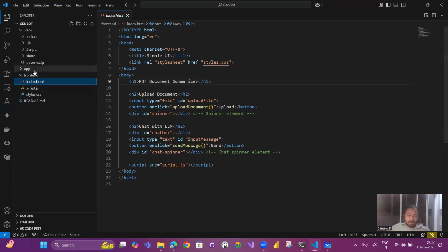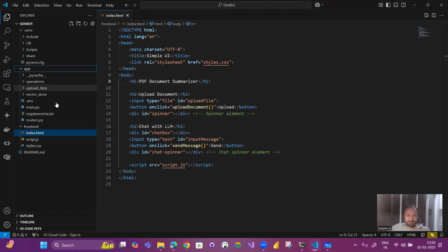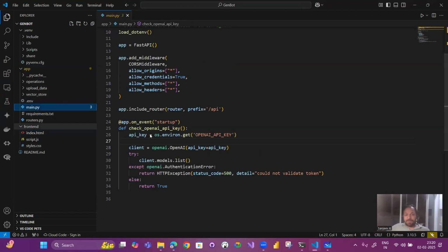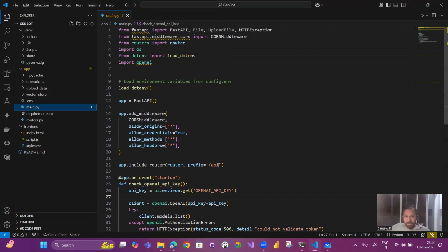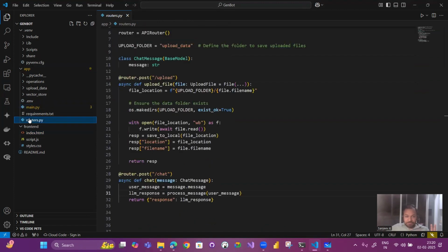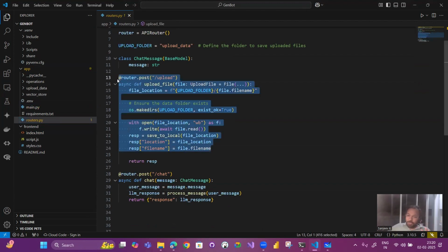But in the back end, we have a FastAPI framework that is running. This is a FastAPI framework wherein there are two endpoints. The first endpoint is an upload endpoint where we are going to put all our documents, have them converted to an embedding, and store it in a local database.